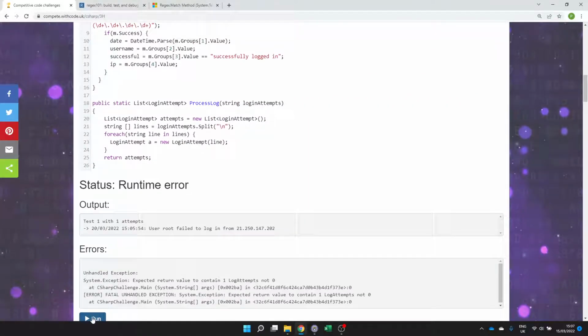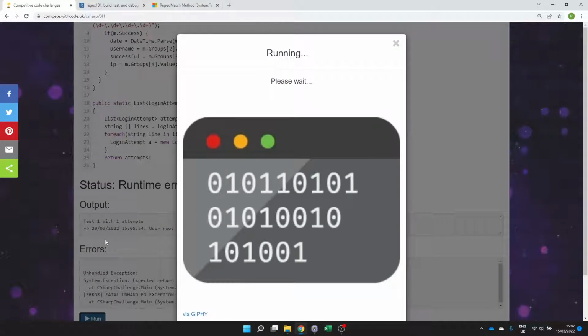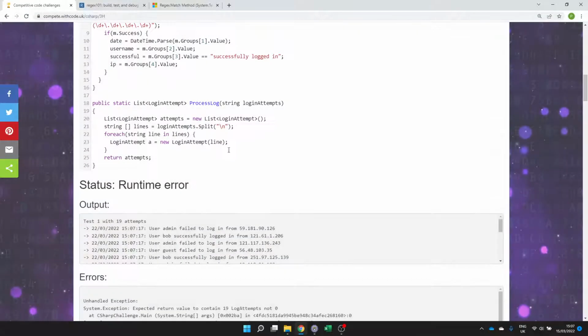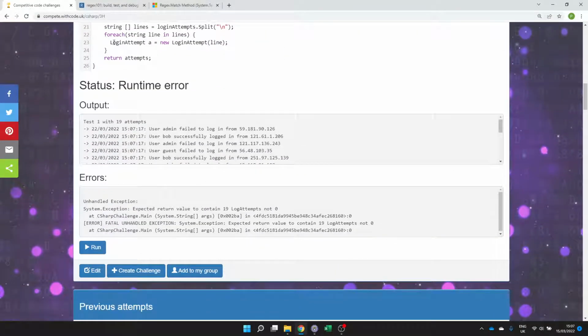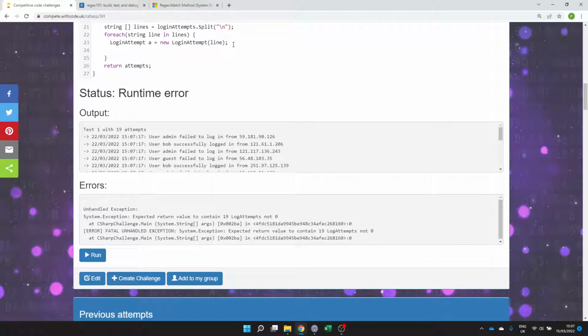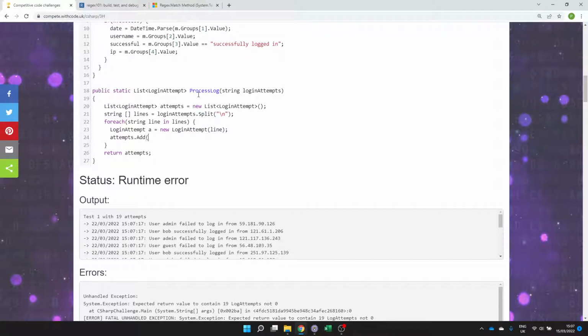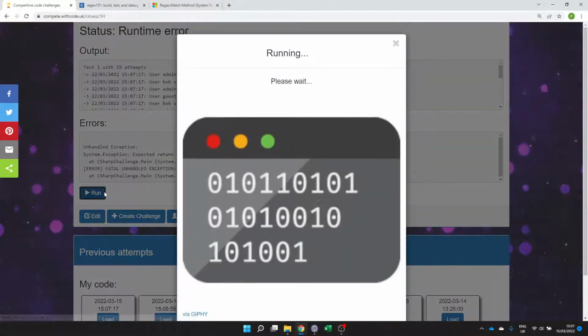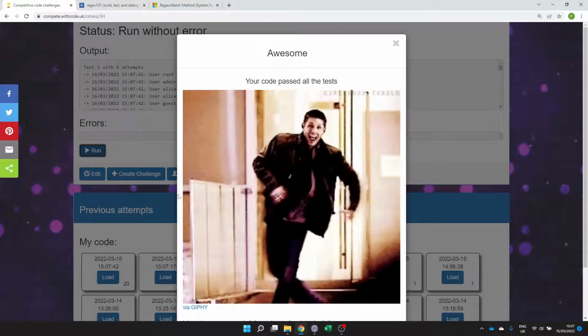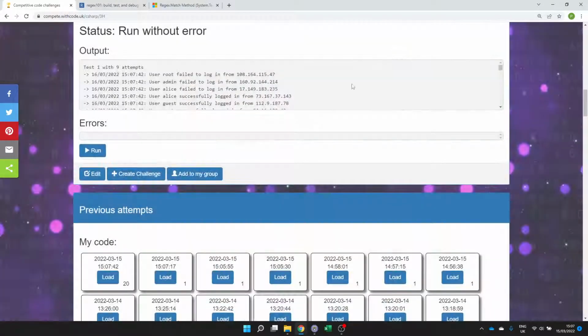Again, I think we won't have any syntax errors, hopefully, but it's not going to work yet because it doesn't actually add this login attempt to the list. So attempts, which is our list, dot add a, which is our instance of the login class, so that we can add all of the login details to the list and then return the list afterwards. Fingers crossed, will it work? I very much hope so. Hooray!